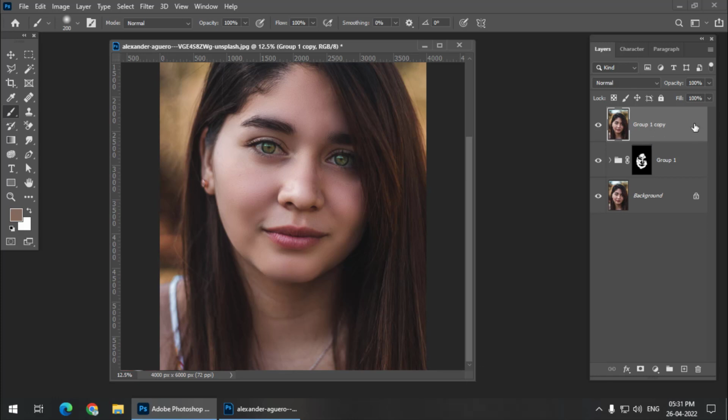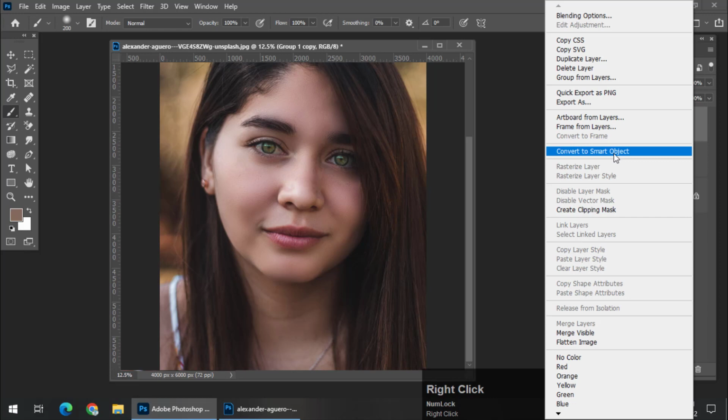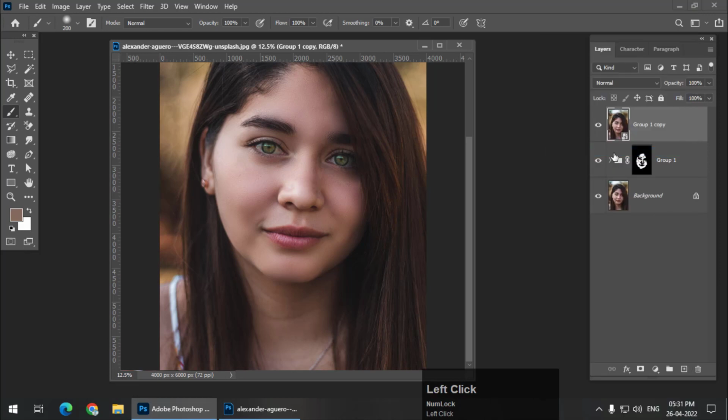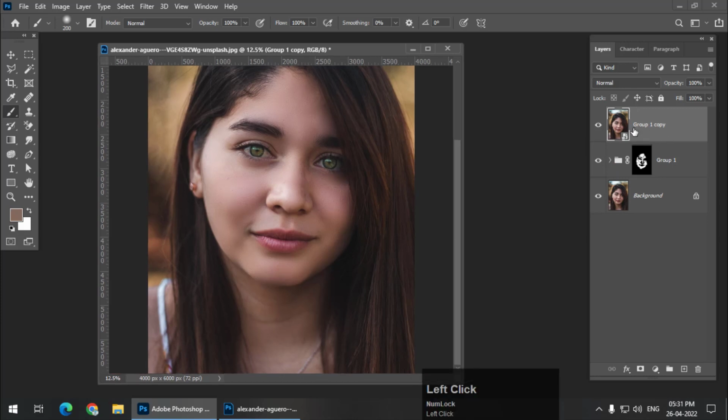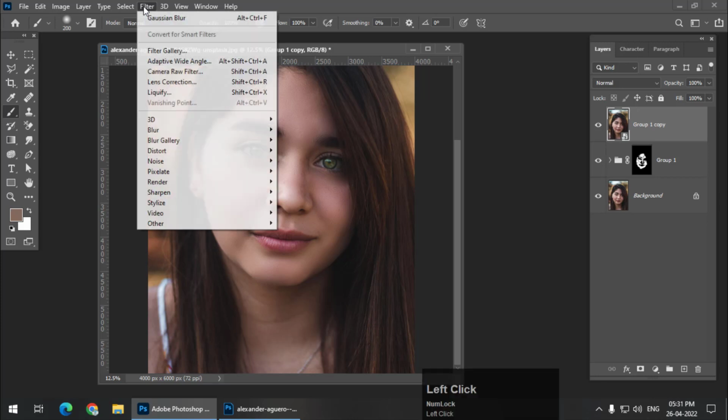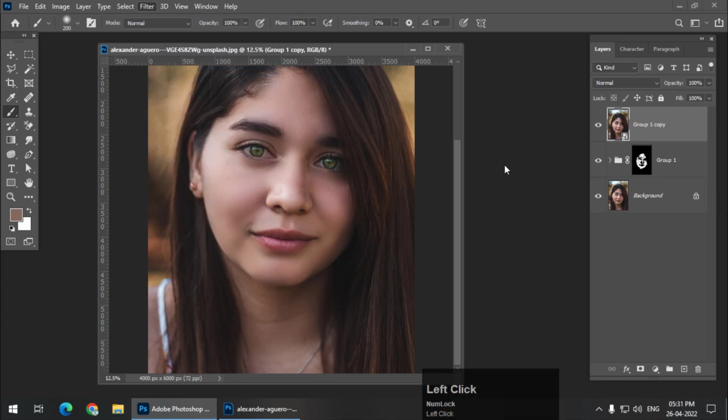And now again, convert it into a smart object again, and if you want to add some sharpness or some other effect, since we have converted into a smart object, we can always change the values. So I'll go to Filter and Camera Raw Filter, and we can change a couple of values if you are not satisfied.